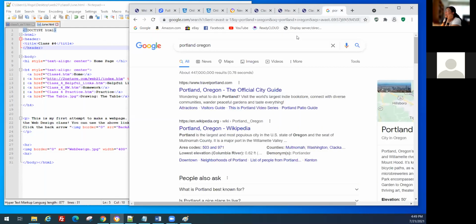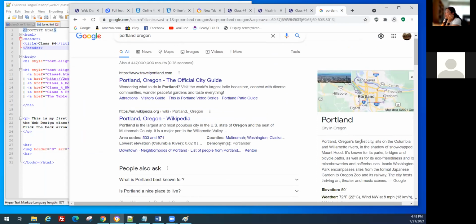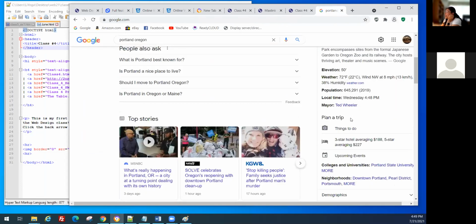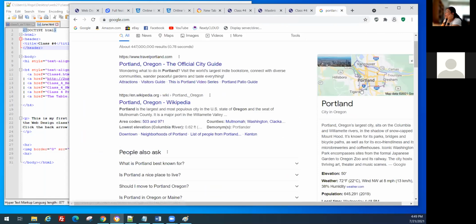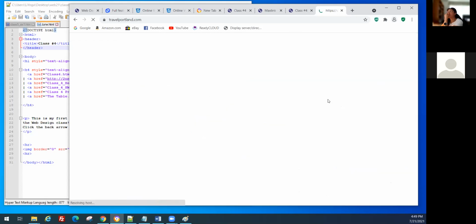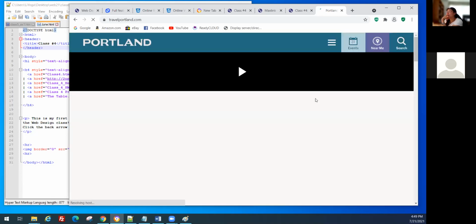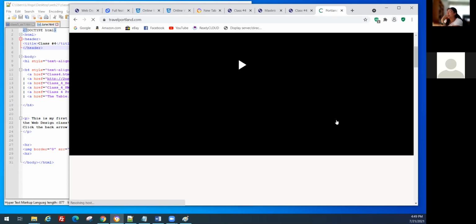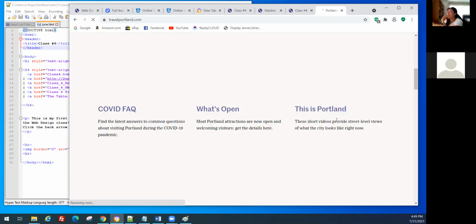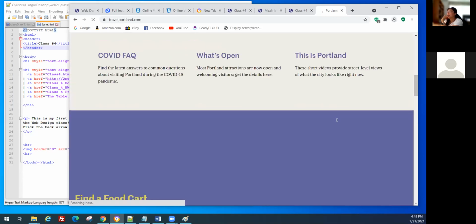Okay, start with Portland, Oregon. You see here is Portland. We want to go to this page. So how to get to this page? Portland, Oregon, official guide. So first, based on our design, we want to collect the information, what I want. I don't want a graphic, and I don't want this.